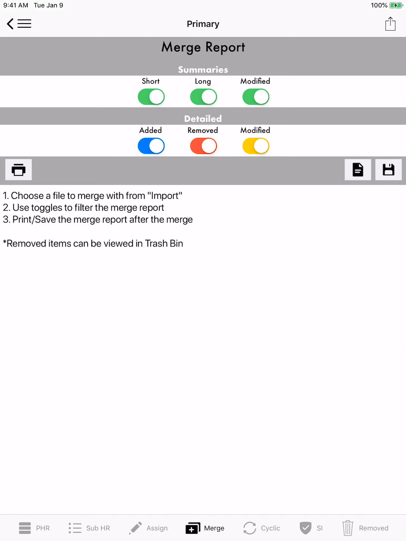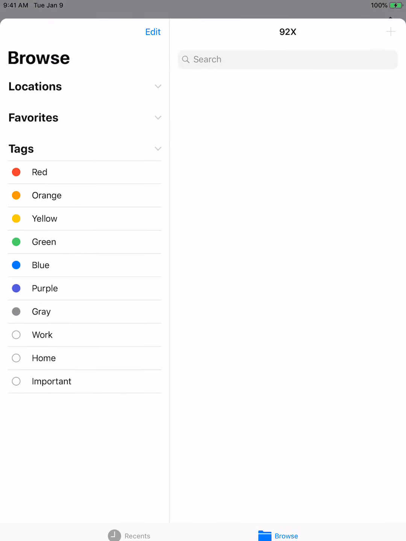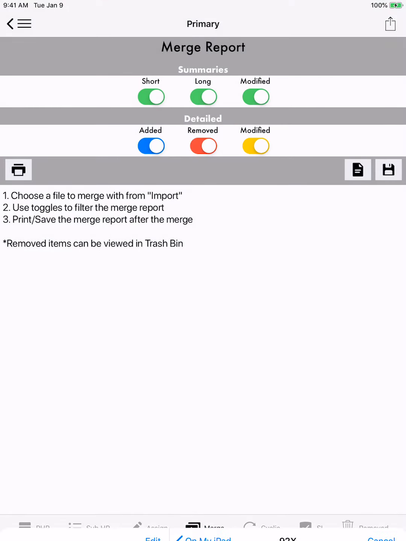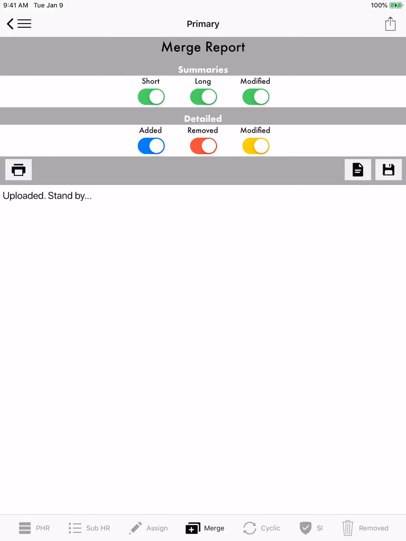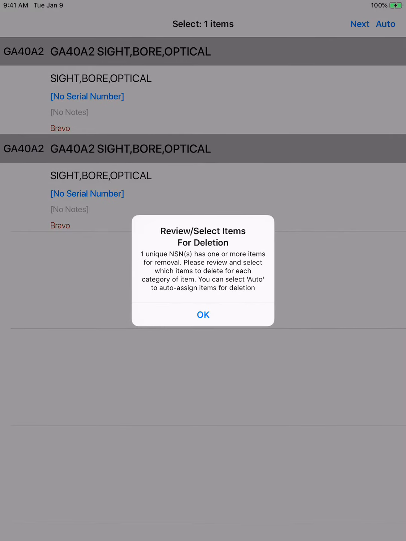Let's go to that fourth tab that says merge. Let's go straight into it. We're going to select a merge file. And what this is, as everybody knows, your hand receipt is going to change all the time, from month to month especially, right? So what this app is going to try to do is help you figure out what got added, what got removed, and set that up so that when you turn in your hand receipt, you're set up for success.